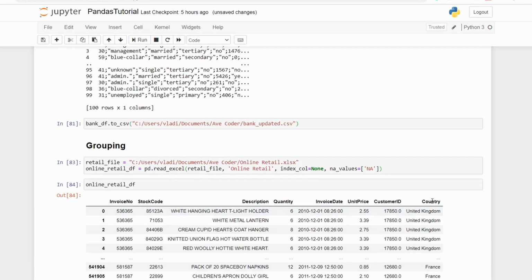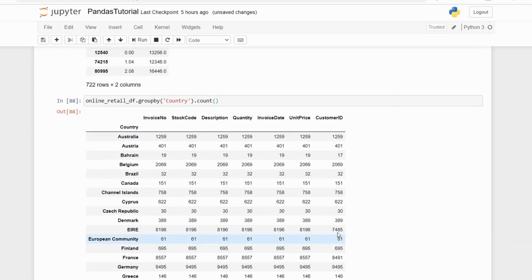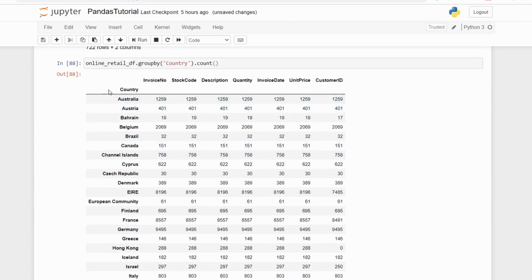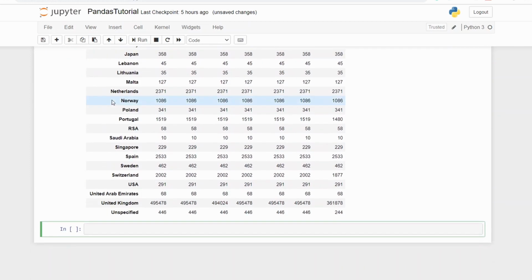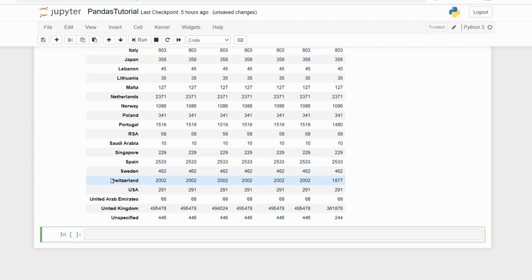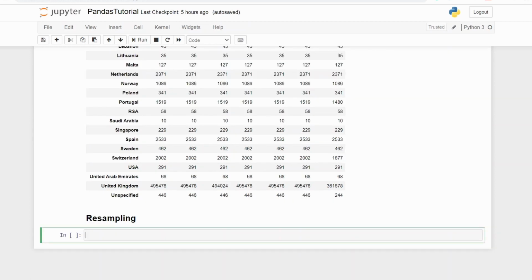So let's do another group by, this time by country. I'm going to put country inside the quotes, but this time we're going to be counting, not summing. In other words, we just counted values inside each group. Here we can see we have 1,259 invoices for Australia, 1,086 for Norway, and so on and so forth. You've got the idea. So let's move on, and this time we'll talk about resampling.